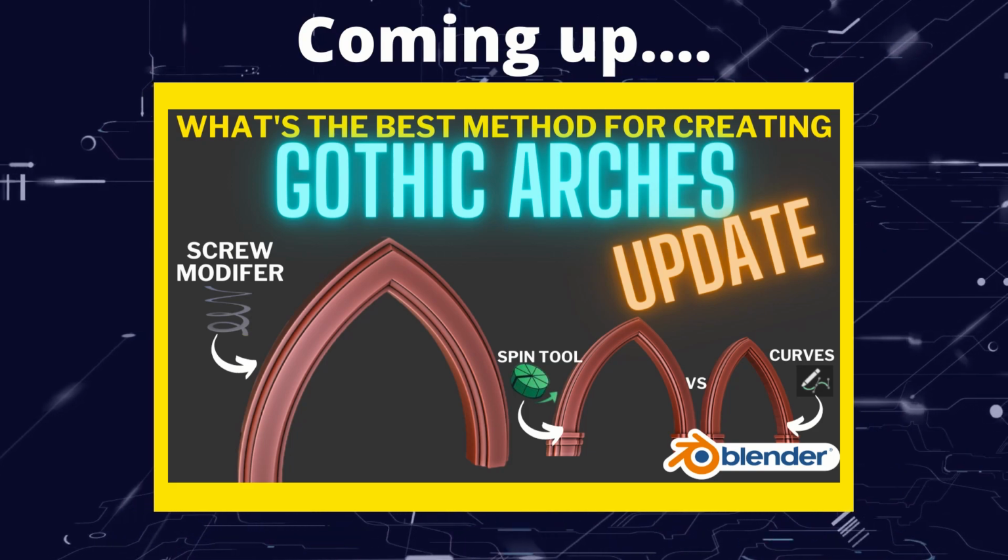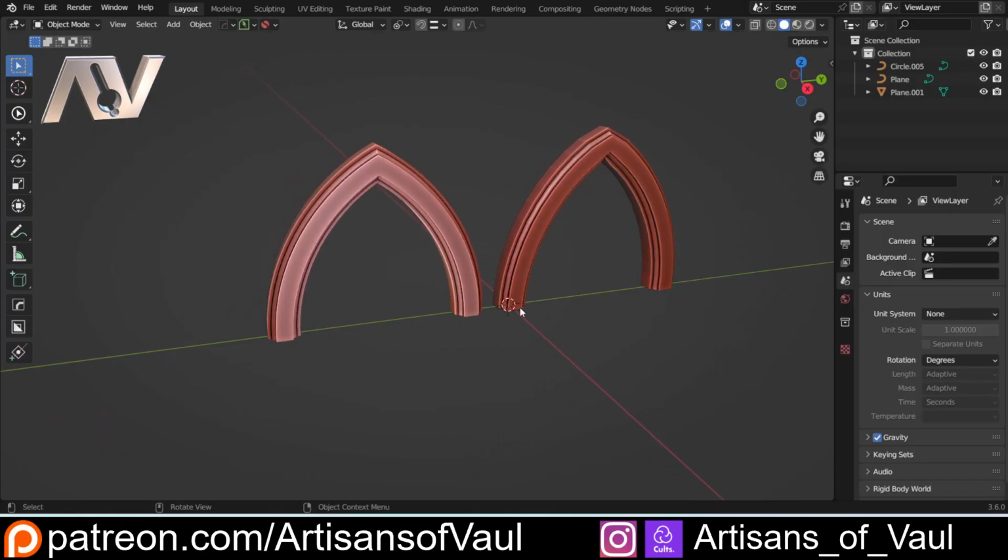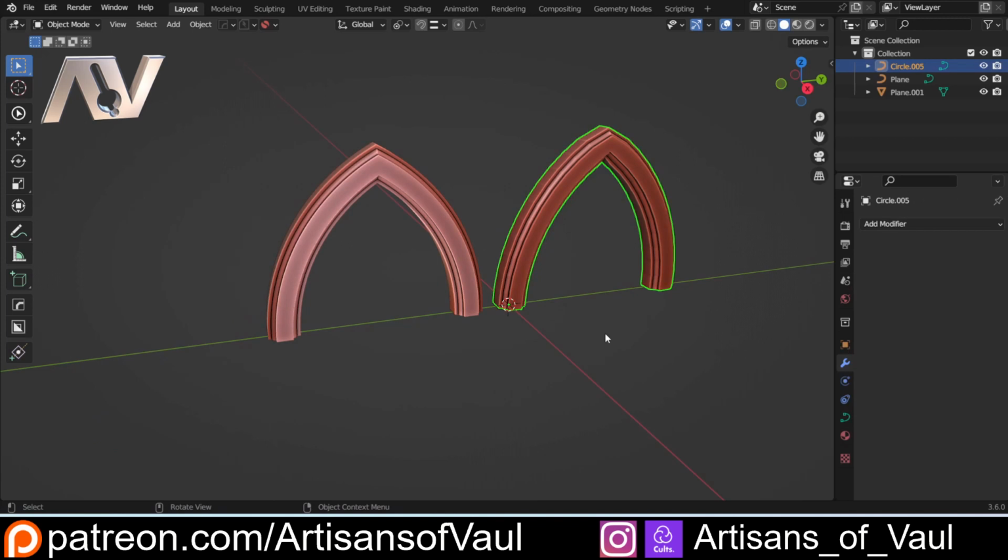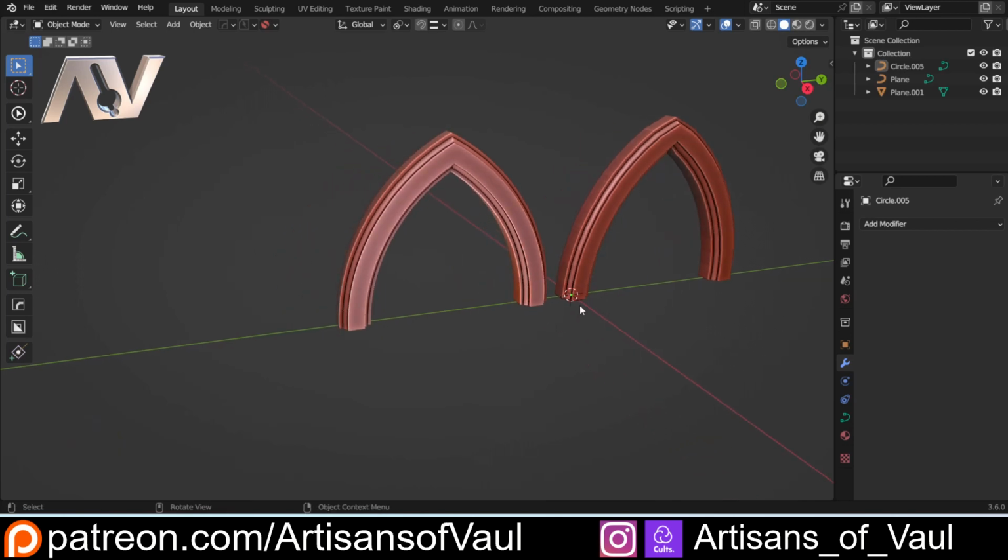This is a quick update for the video where we had a look at how to make Gothic Arches. In that video we had a look at two ways of making Gothic Arches, the first one using a curve and the second one using the spin tool. I had a great comment from a watcher called Emily, and she said, why don't you just use a Screw Modifier? Well actually let's look at that because it's a really good idea.